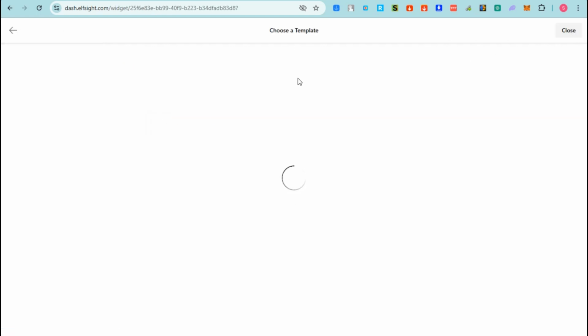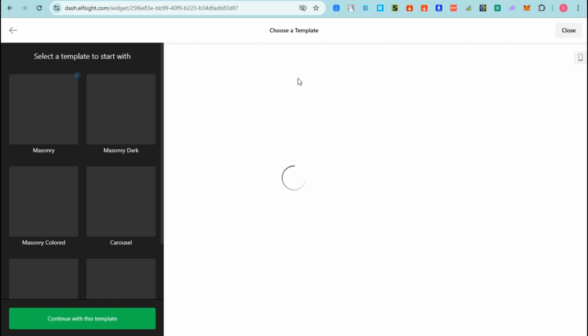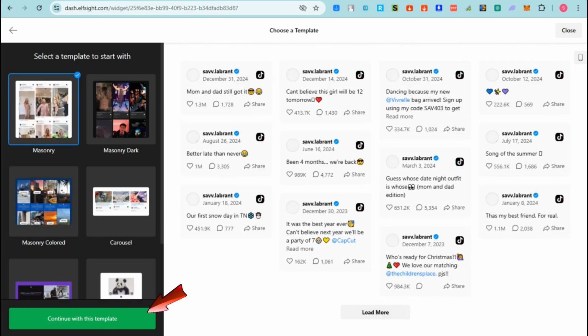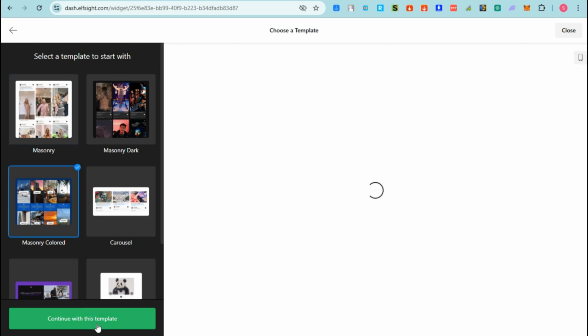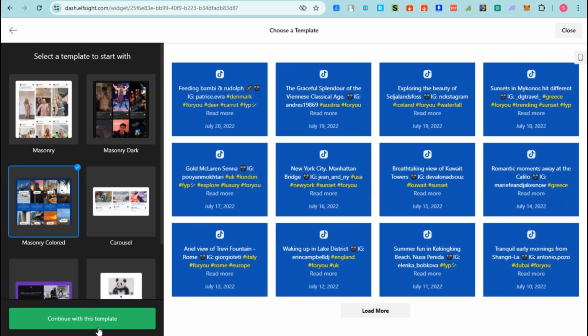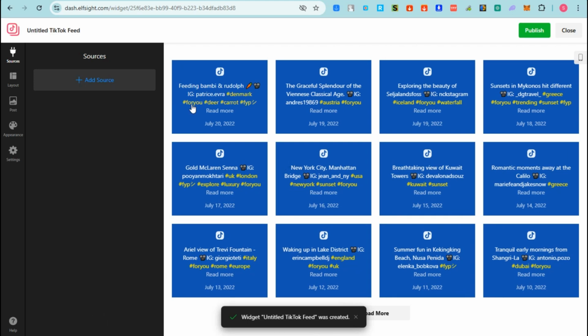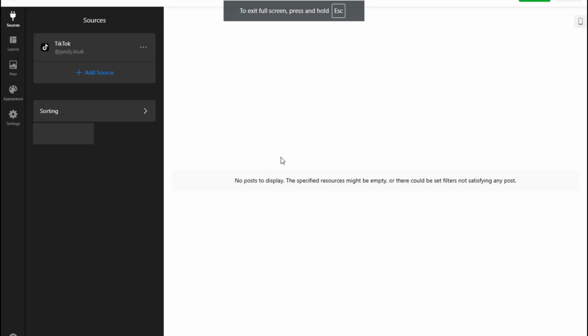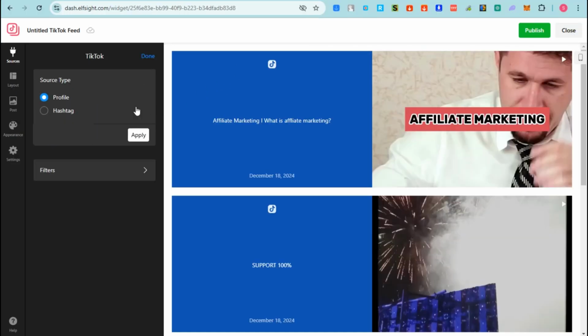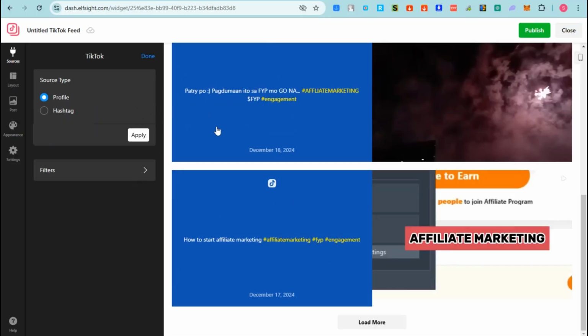So as you can see, this is what it looks like. You can now choose a template, so everything is up to you. This is how your TikTok shop appears on your website. So for example, if you like this one, you can choose this template and then tap add source, go to profile and paste your TikTok shop URL here. After that, click apply. Then you should see your TikTok shop contents on the right side.